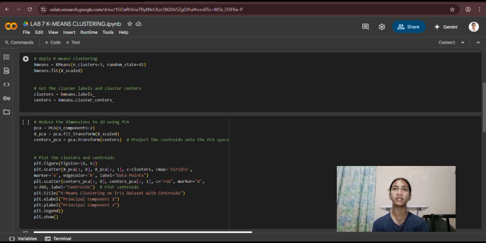After the K-means model has been trained, this part extracts the results. kmeans.labels_ retrieves the cluster assignment for each data point, indicating which of the three clusters it belongs to. kmeans.cluster_centers_ gets the coordinates of the calculated centroids, the central points, for each of the three clusters in the original feature space.